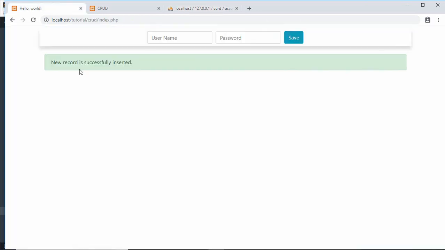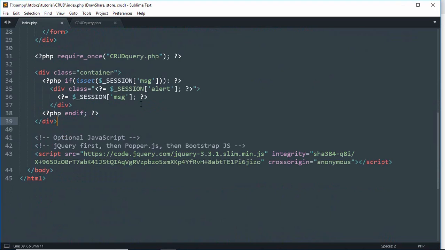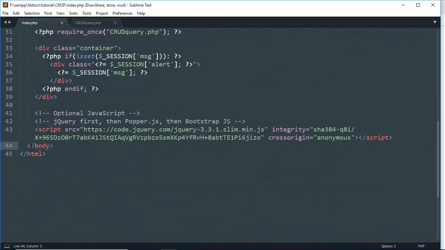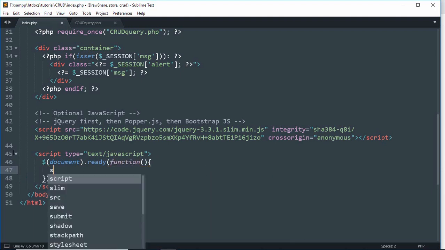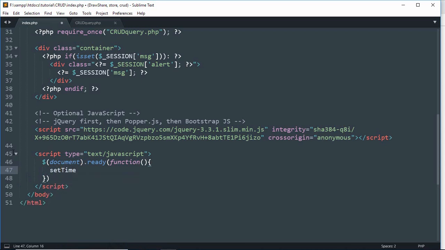Now let's write some code so that this alert message will automatically disappear after 3 seconds. Now just before the end of the body tag, write a script and write document.ready function, set timeout function.